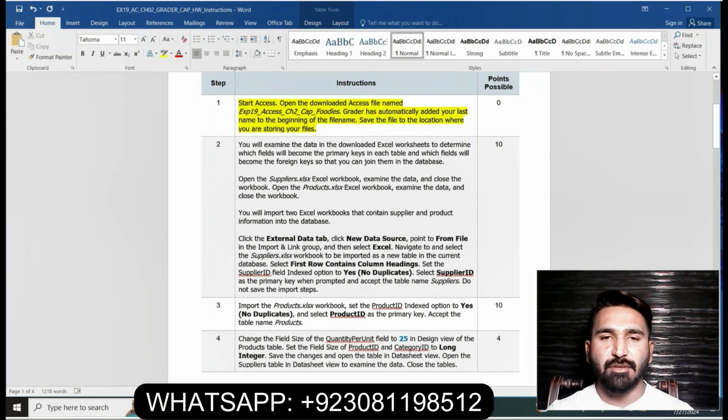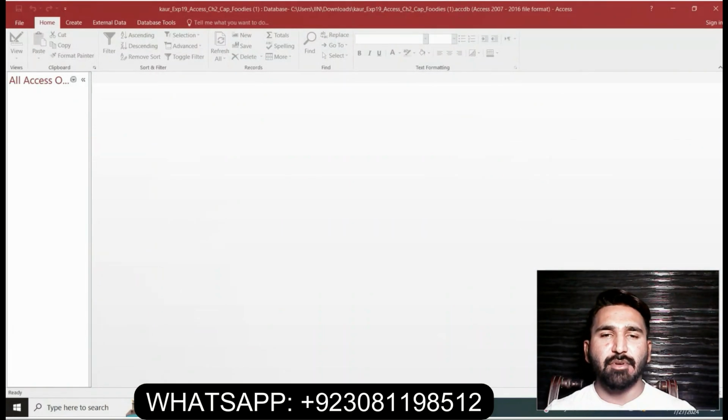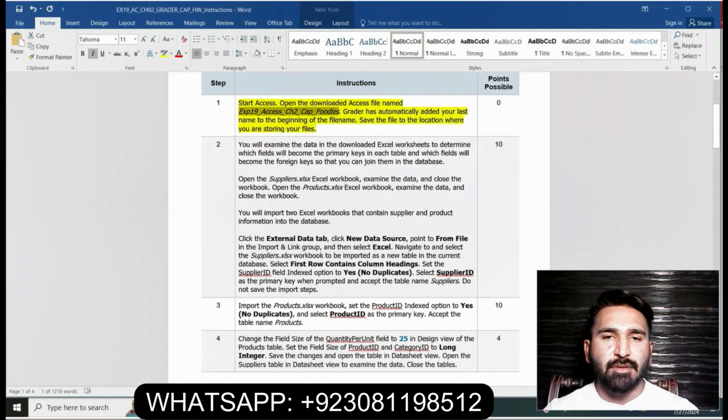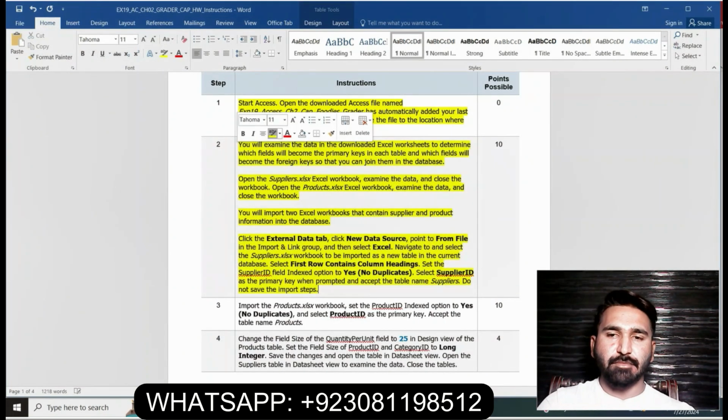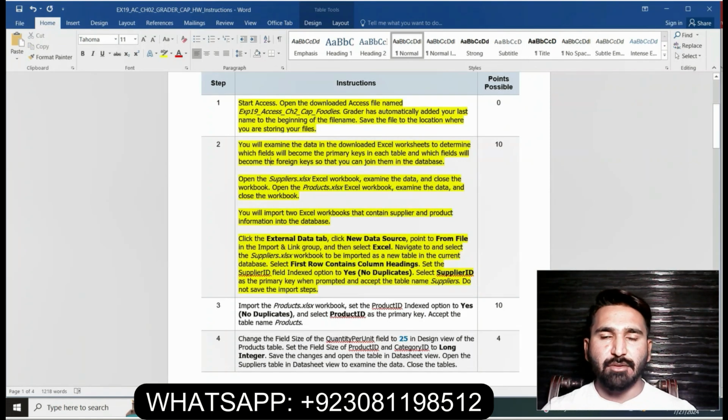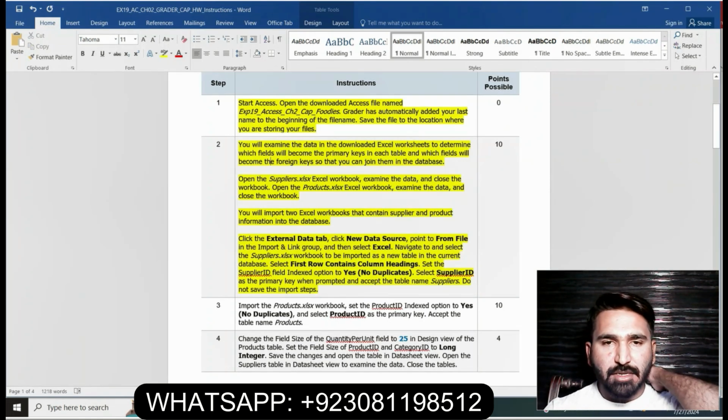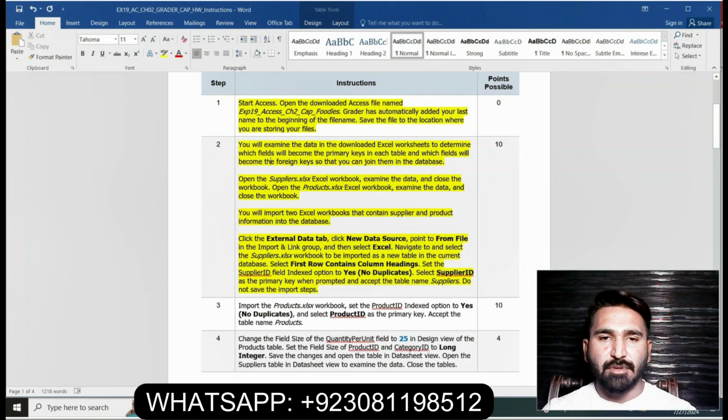Moving on, Access file. Okay, Experience Chapter 2 Foodies. I have already downloaded this Access file. You can see the Access file. Now moving on to the next step. Next step is step number 2.